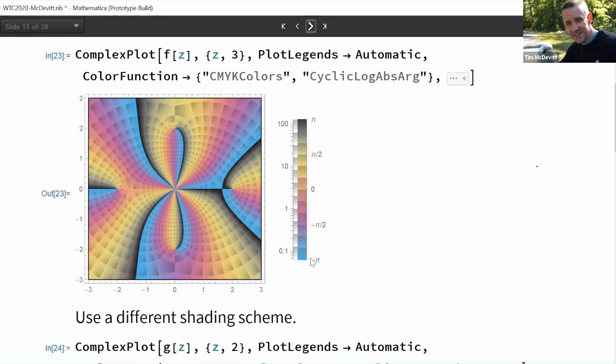So here, unlike the default color function, at -pi, this is blue or cyan or whatever color that is. And up here where the angle is pi, it's black. And so wherever we have a transition from blue to black, that indicates a branch cut, right? And so you can clearly see the branch cuts in the image because of the choice of color function.